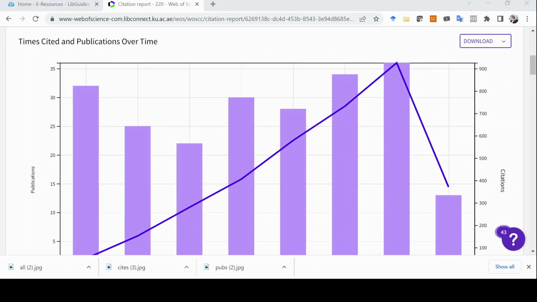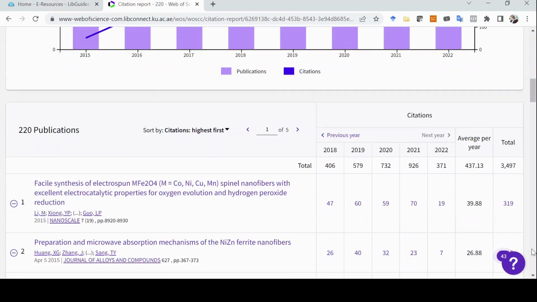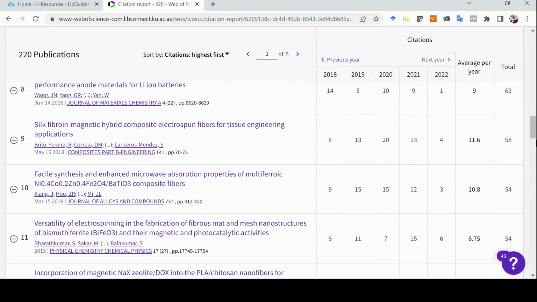You see, it's so bold, and you can use it for publication. It's so visualized, you can use it. We have the publication and the citation plotted together. So these are some of the things you can do using your Web of Science. So then you can also download your table.